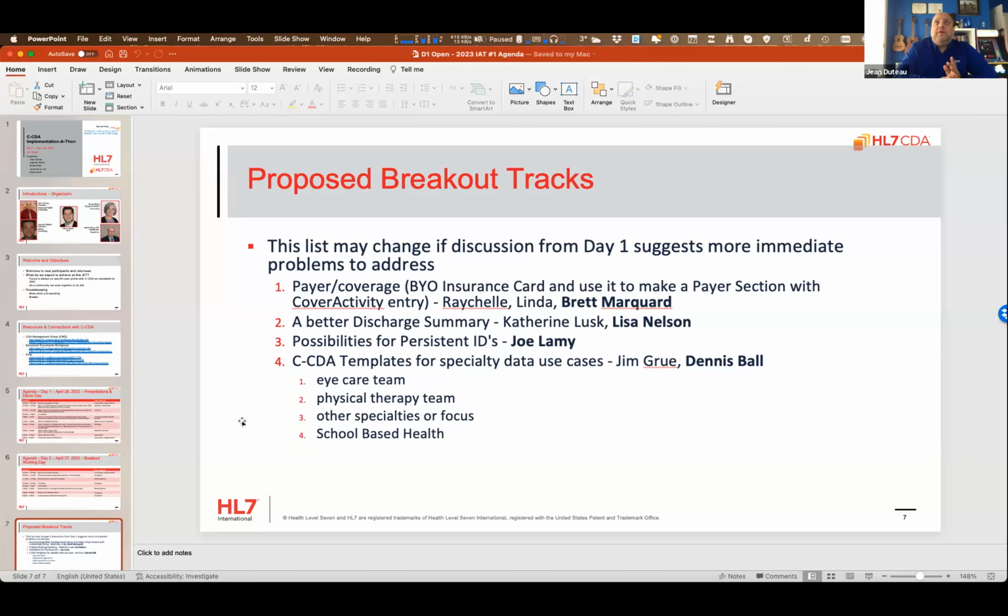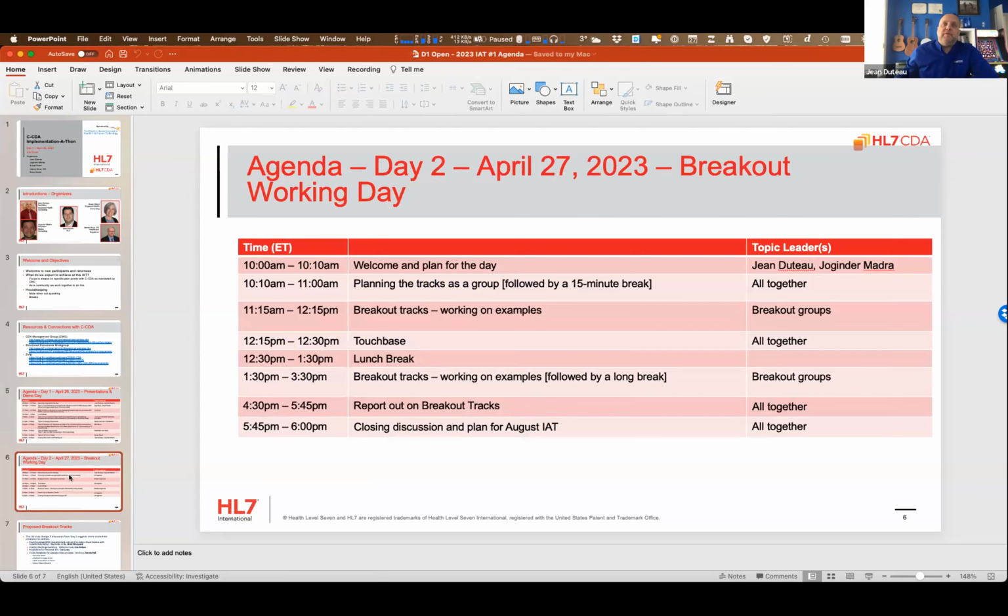Last year, I know I was involved with the care plan, and we produced the sample care plan. We actually had 2 or 3 different examples of what would it look like this, what would it look like that. So I would expect similar things out of the breakout rooms. Once we split out, you've got until 12:15 Eastern to work on your examples. Then we get back together just before lunch just to see how it's going.